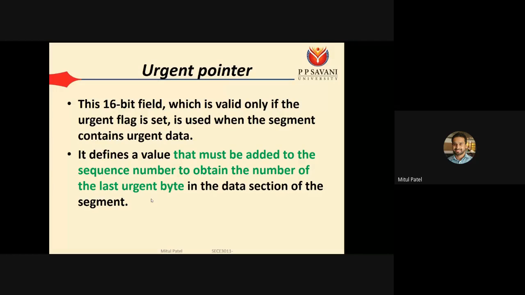Urgent pointer is a 16-bit field which is valid only if the urgent flag is set, and is used when the segment contains urgent data. It defines a value that must be added to the sequence number to obtain the number of the last urgent byte in the data section of the segment. If we want an urgent byte somewhere in the middle of the data section, we add the value set in the urgent pointer to the sequence number. That will give you the last urgent byte.